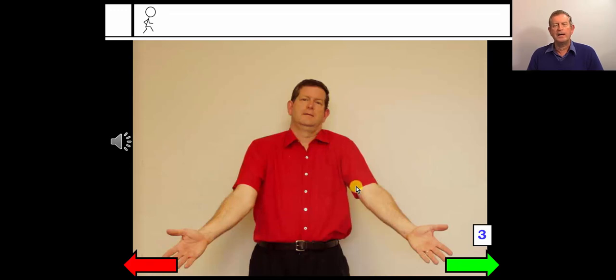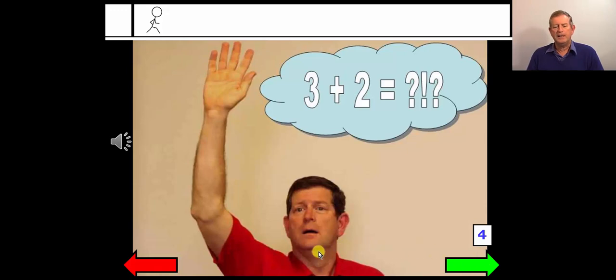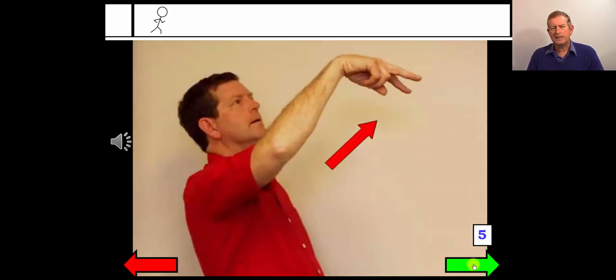Let's do 2 or 3 correctly again. I'll do these just in Spanish. Llegar, correct. So we move ahead. Preguntar, correct. We move ahead.